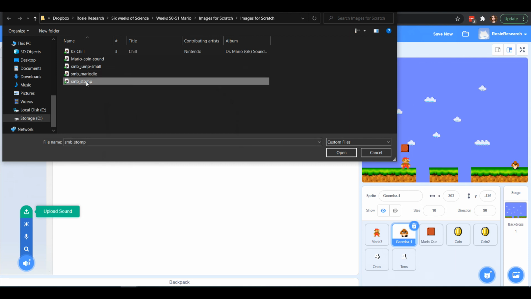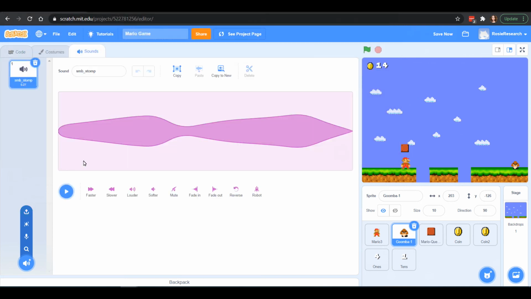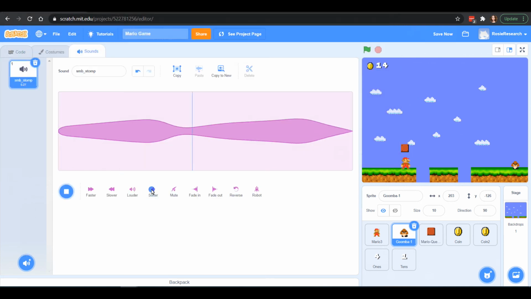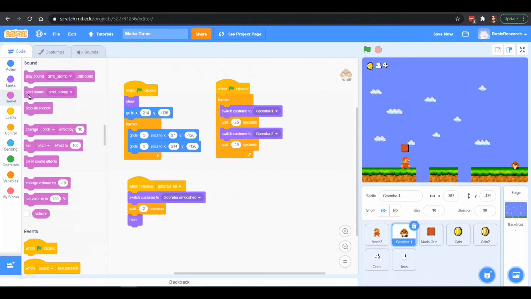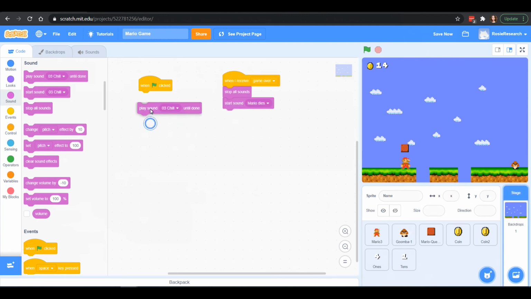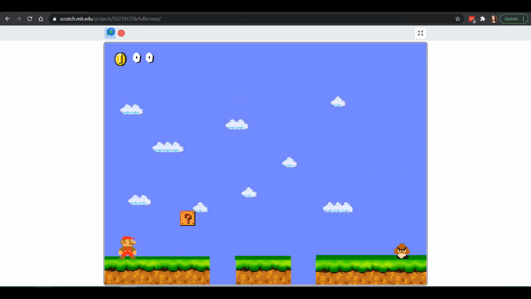You'll choose the stomp sound, and you probably want to make this a little softer, like that. And in our code, when we receive Goomba kill, that means we just smushed it. We can start that sound of the stomp. And we can put this all together to play with the sounds and the coin tracker. Let's see what it looks like. And that is pretty amazing.